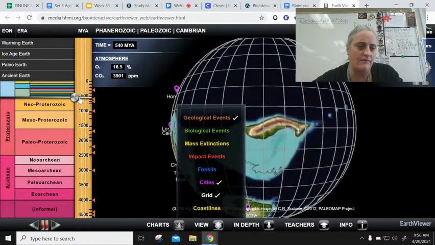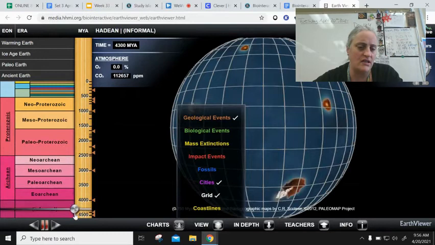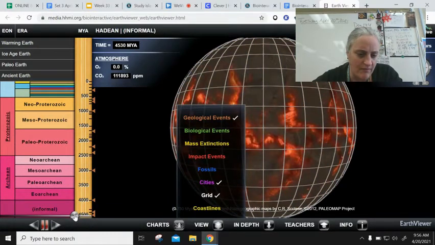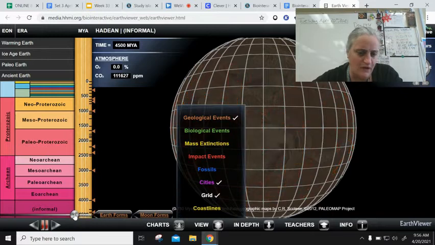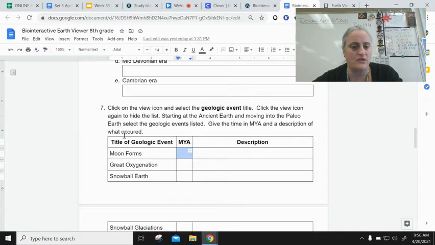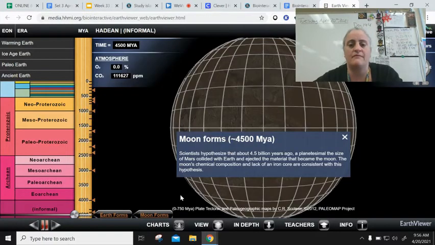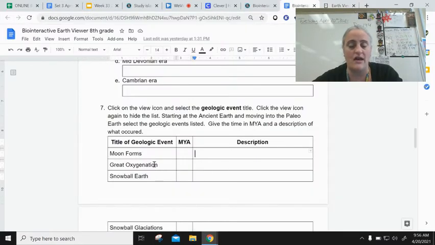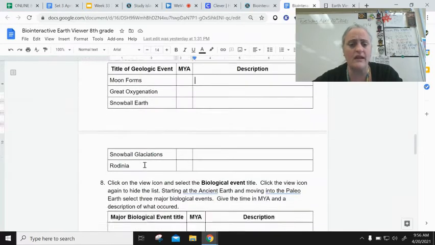That one's Pangaea, that one's oxygen. If you go down towards the bottom, there you go. If you get rid of views and click Moon forms, it gives you a little description. That's the time range you're going to put in. And then over here where it says description of what occurred, you can just tell me what they hypothesized. Something collided with Earth, and what was ejected from us is what formed the moon. You're going to keep on going through that, find all those events, and give a description.